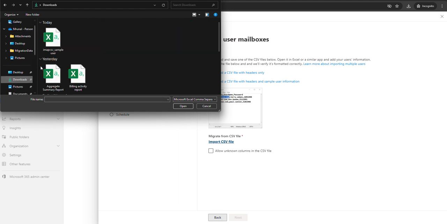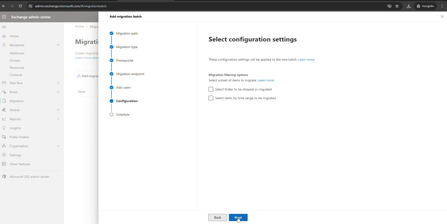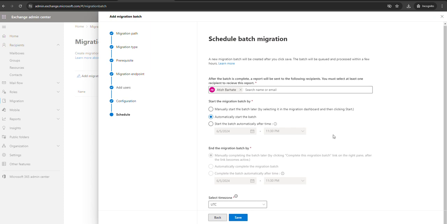Move to the download. Select, open, allow unknown columns. Click next. Select no. Click next. There is a setting for notification after the migration is complete, but we don't require any notification. Manually start the batch. We don't want to schedule any batch.